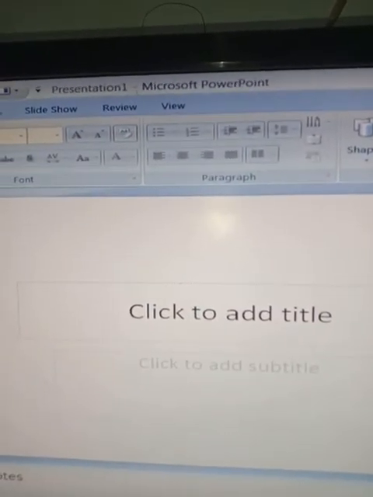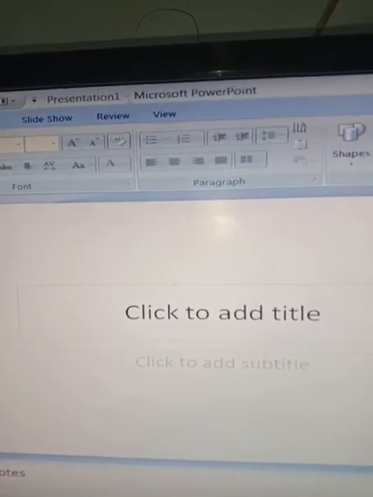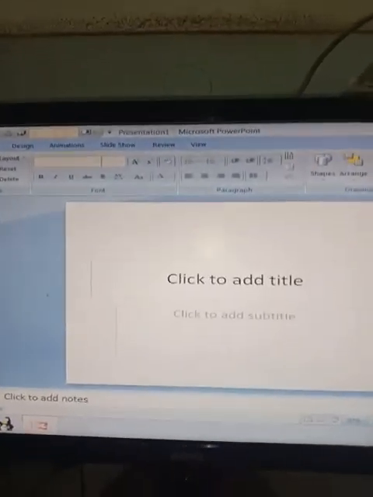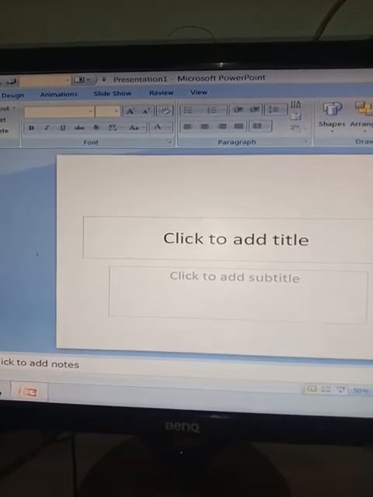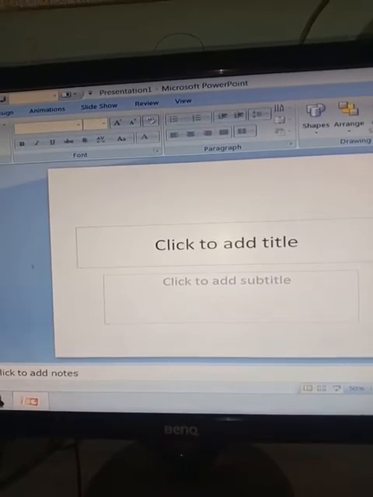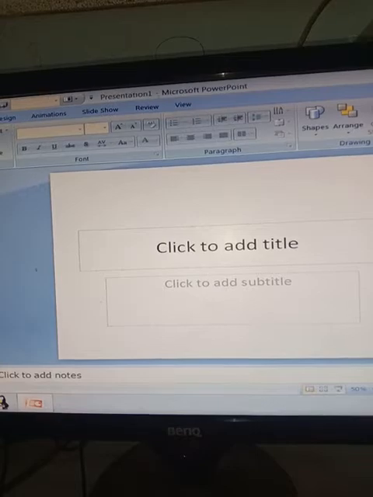By default, the name of your document in the MS PowerPoint window is Presentation 1. Microsoft PowerPoint is written over here. So this is the window of MS PowerPoint. So starting MS PowerPoint, I have explained to you how to start MS PowerPoint. The different components of MS PowerPoint 2010.